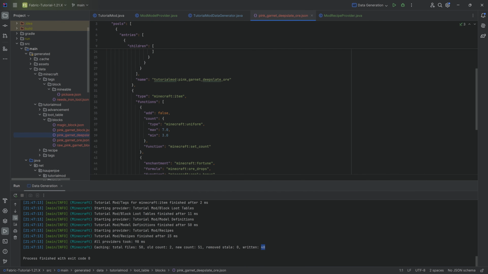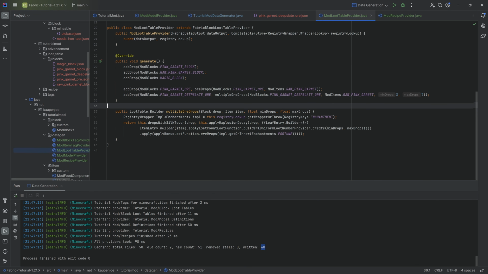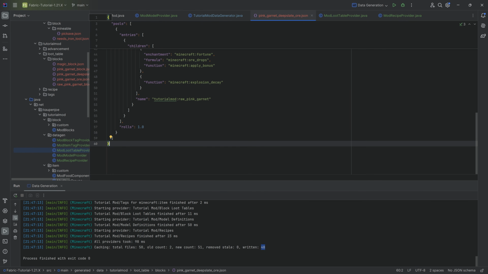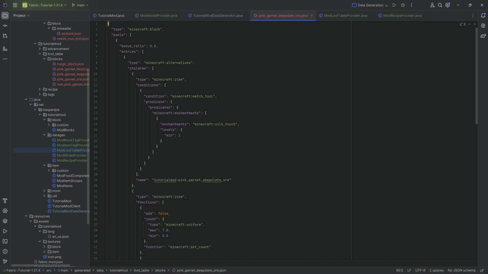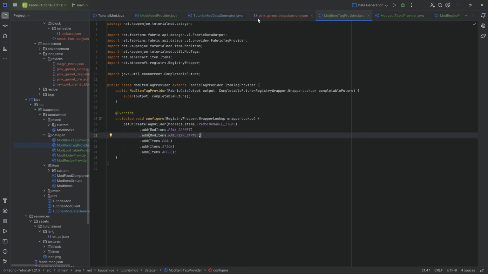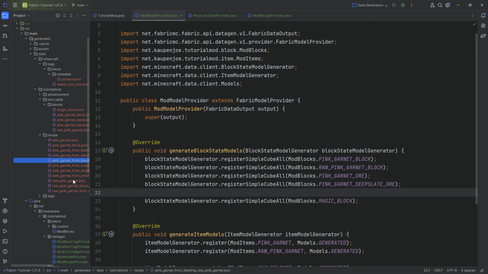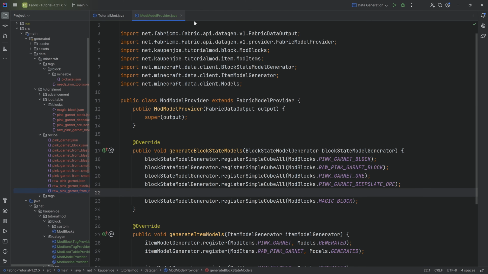As I've previously said, this entire loot table, 60 lines over here, has just been created with this one freaking line. I'm sorry, that is so good. In my mind, this is absolutely amazing. This is why I think DataGen is super useful. Same with the recipes over here. We can see we got the raw pink garnet from Magic Block, right? All of this is done, and it's all going to work.